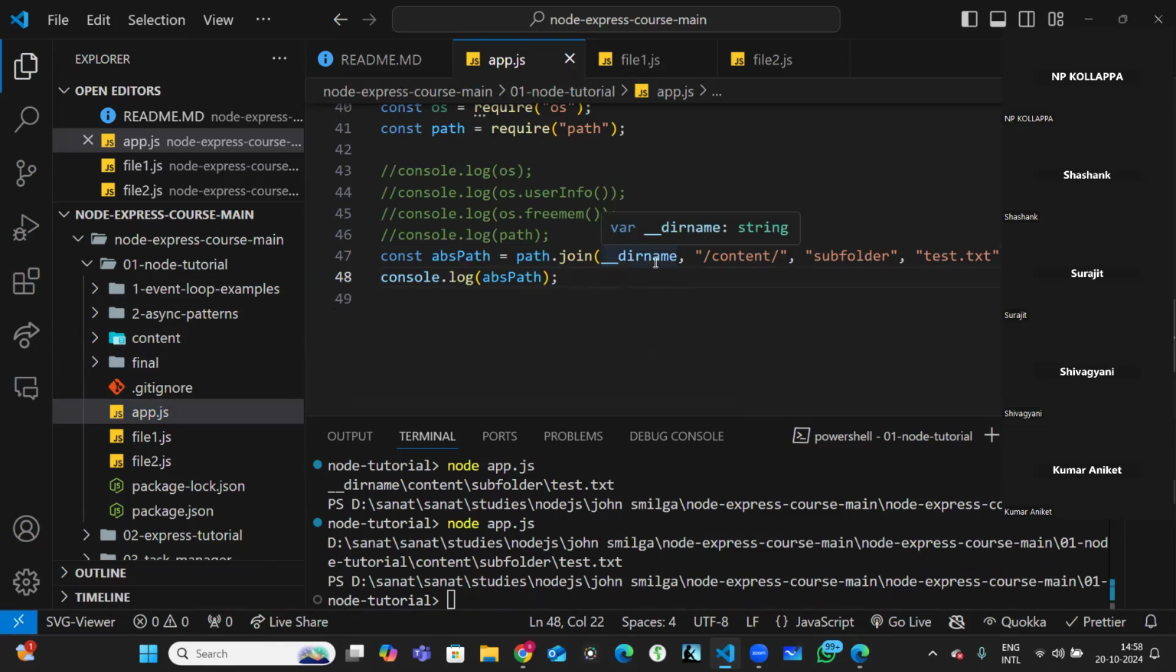So this directory name will give you the path which is platform agnostic. That means if you run this in Linux, the path will be different. On Windows, the path will be different. On any other system, the path will be different. Did you understand what the directory name does in creating this absolute path? Yes or no? Clear? Yeah, for me it is clear.